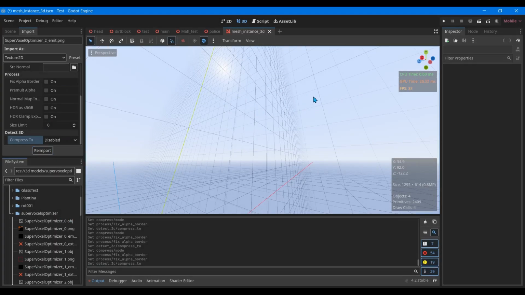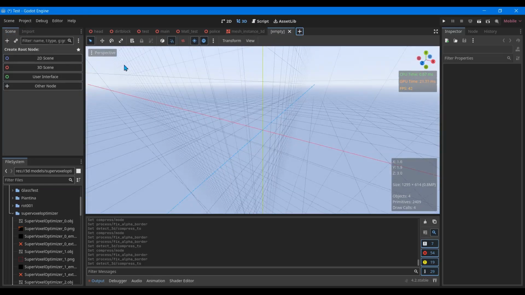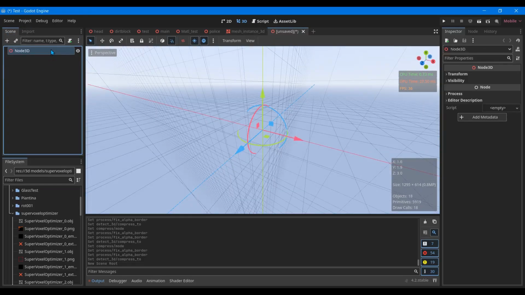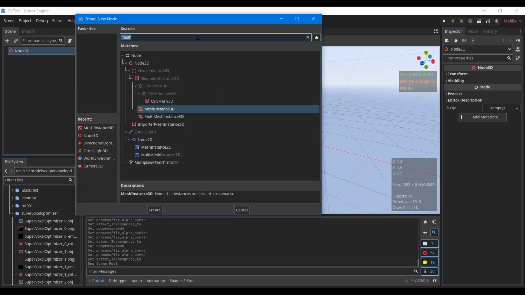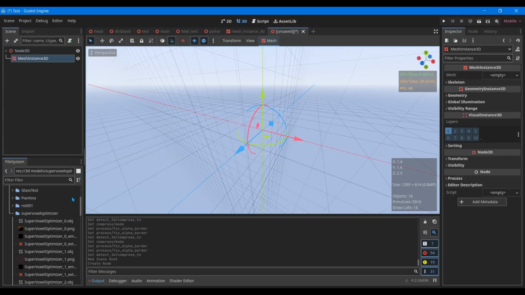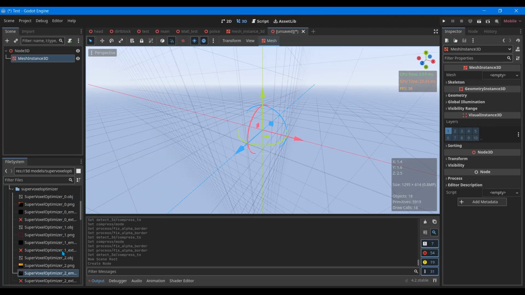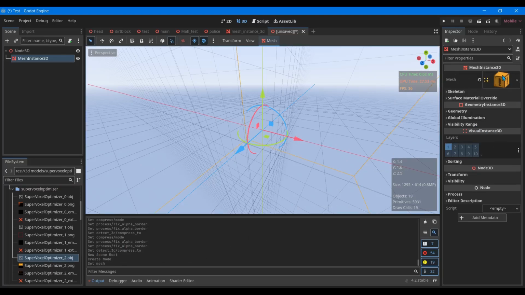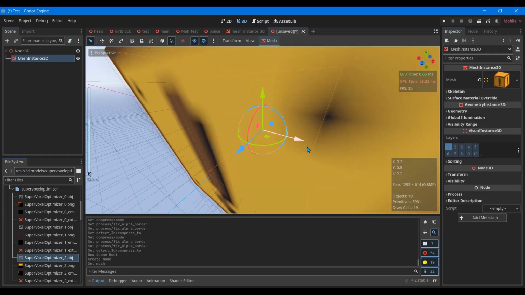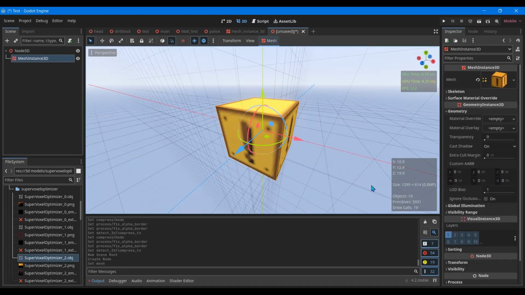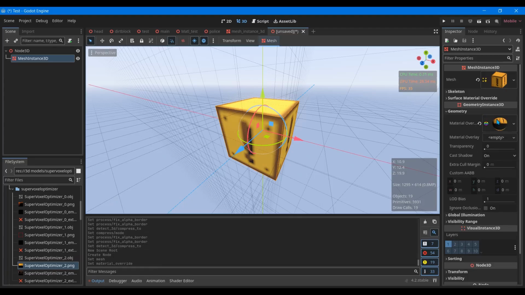After having done so, we create a new 3D scene, and we hit Ctrl A to add the children. We're going to add a MeshInstance3D, and we are going to place this one as the mesh. Then go on geometry, material override, and insert a PNG.